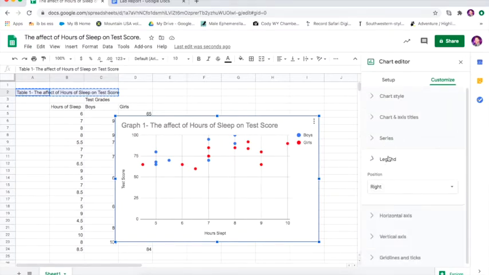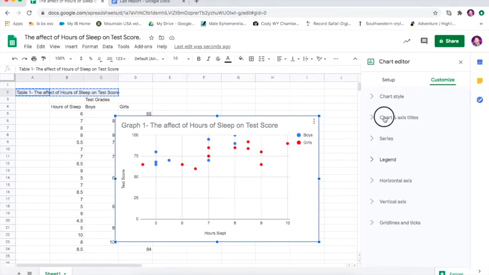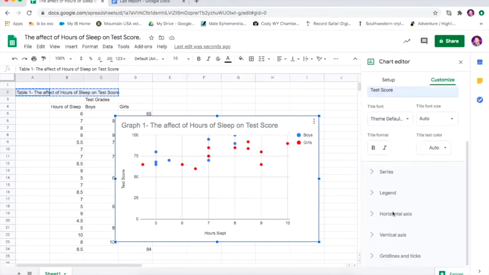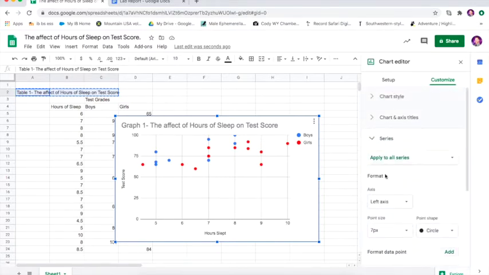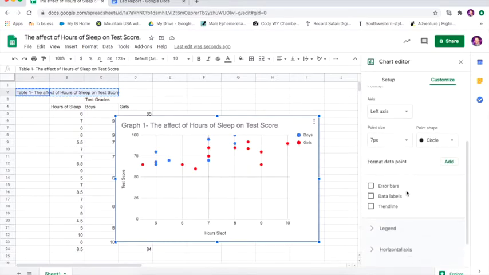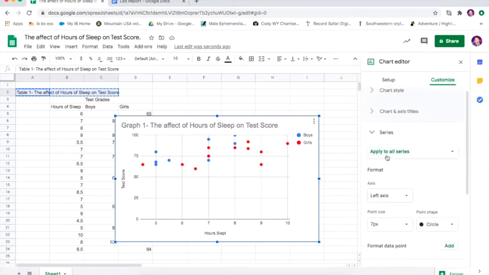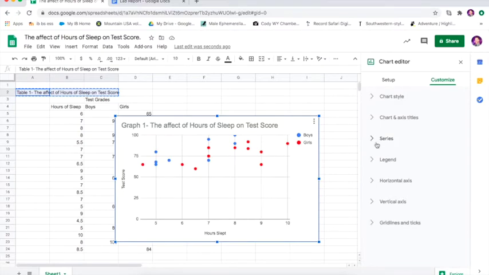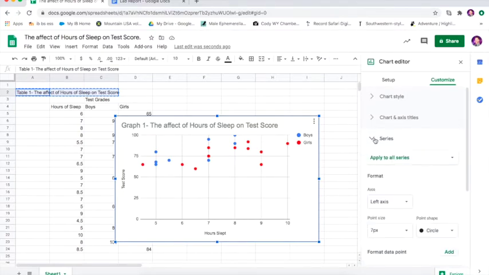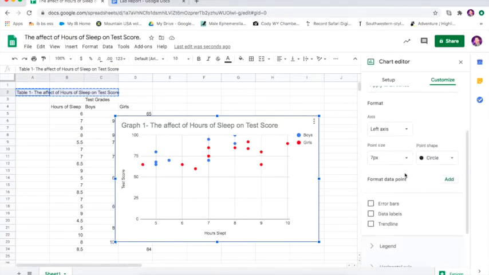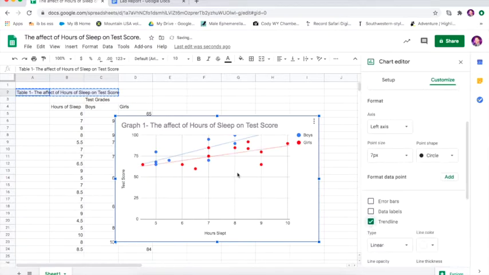Now, one thing I like to do is I like to put in a trend line. Okay, and then if we just kind of explore around here, currently I'm on series. Once again, series is going to be how you manipulate your Y values. And I like to put in a trend line. So if you put in a trend line, it's going to show your slopes, okay?